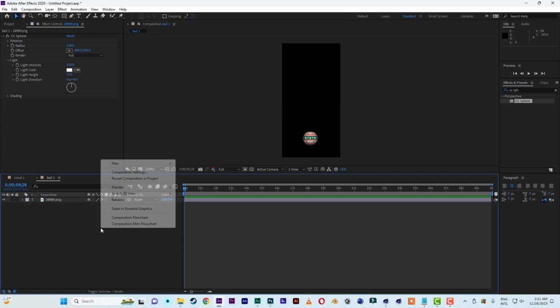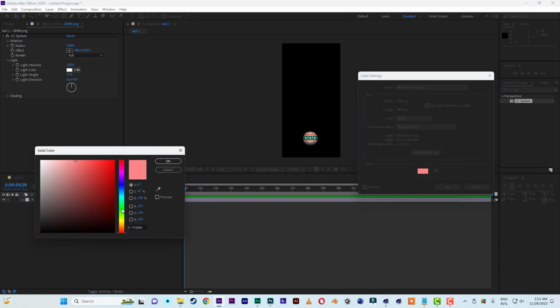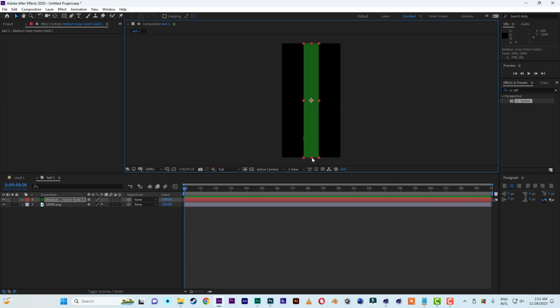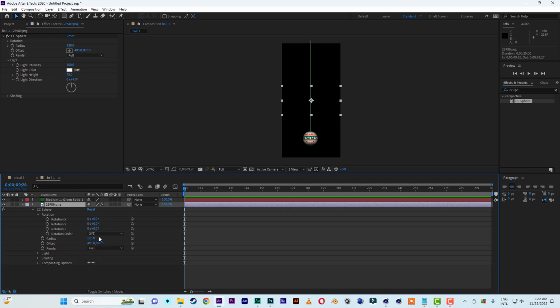Now create a new solid layer. Give it a color of something like green, then scale it down. We are going to use it to create the line that holds the bulb. Something like this is okay. After creating the line on the bulb, select the bulb, hit E to bring out CC Sphere. Then you rotate the bulb. We are going to rotate on Y rotation.